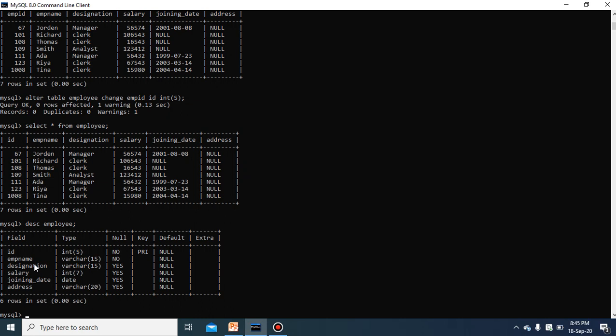If you want to change the designation varchar 15 to char 15, or salary you want to make it decimal, or address you want to make it char, or ID you want to make it decimal, but ID should not be a decimal, it should be int. Suppose you want to change the limit, in place of 5 you want to make it 10, that can also be done with the help of the alter table command. So let us see how it will be done.